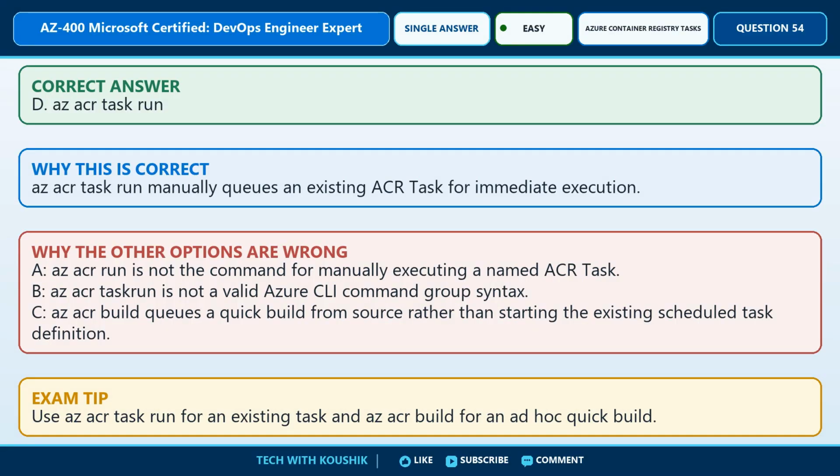The correct answer is option D, az acr task run. Here's why. az acr task run manually queues an existing ACR task for immediate execution.